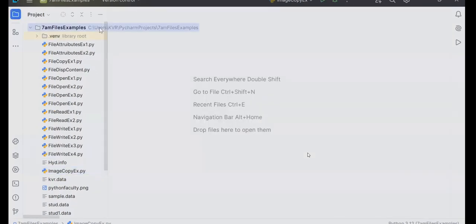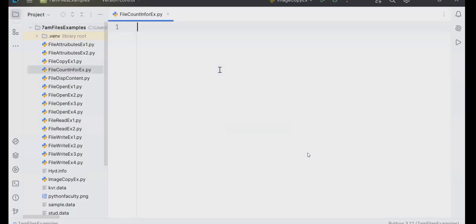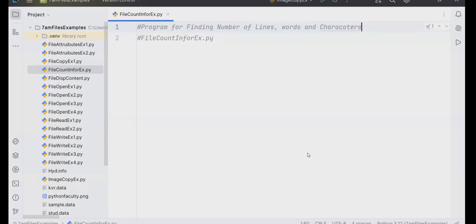So let us go to the editor. Here I'm going to enter the file name: file count information example 1 dot py. Program for finding the number of lines, words, and characters from any file.